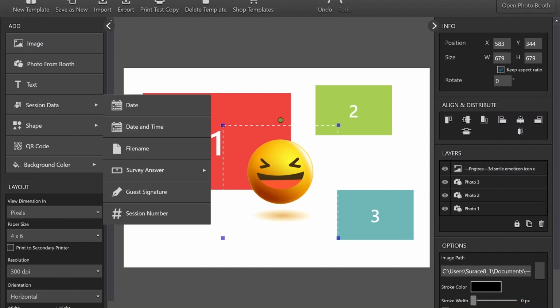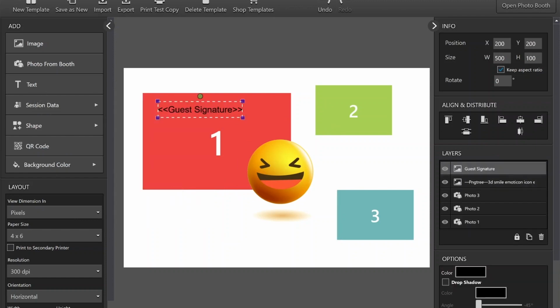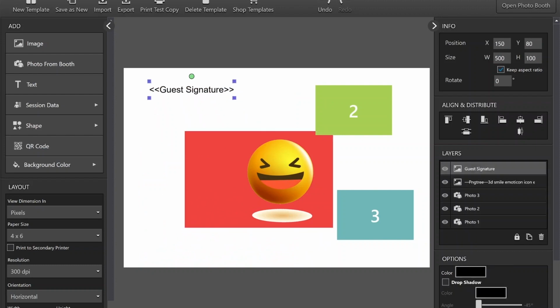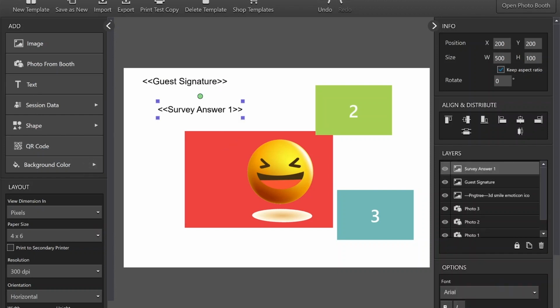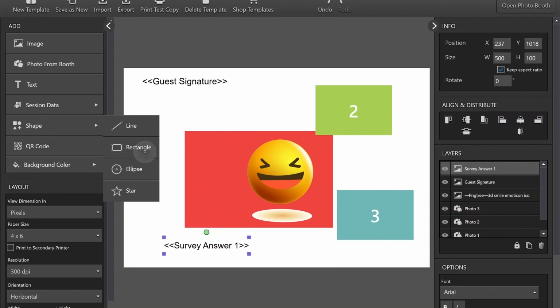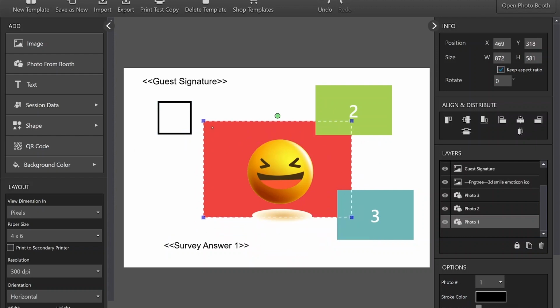With the session data, you can add some automatic data to your template, like the guest signature option. Put this on the template where you want your guest signature to be printed. If you have the survey option enabled, you can print some of the answers to your prints by adding them here to your template. Use the shape option to add some basic shapes to your template.